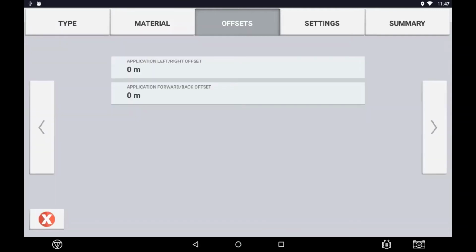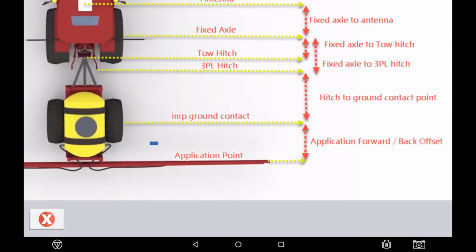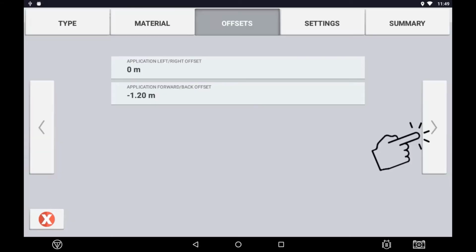Application left-right offset is referring to the left or right offset from the center line of the implement. Application forward-back offset is referring to the distance from the hitch to the ground contact point. This value is a negative value if the application point is behind the ground contact point and a positive if forward of the ground contact point for that implement. Use the next arrow to continue the setup.